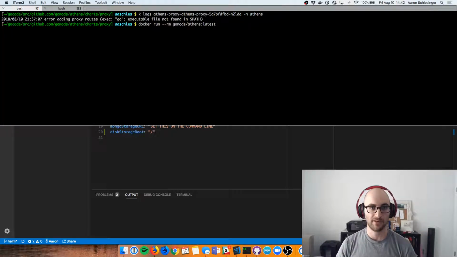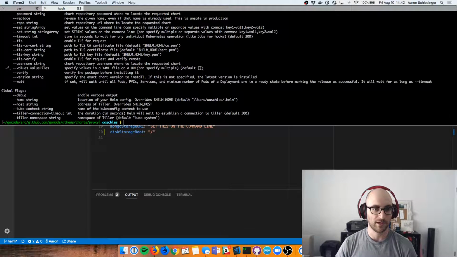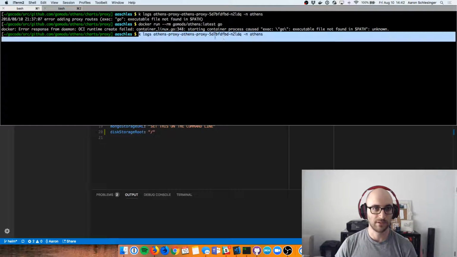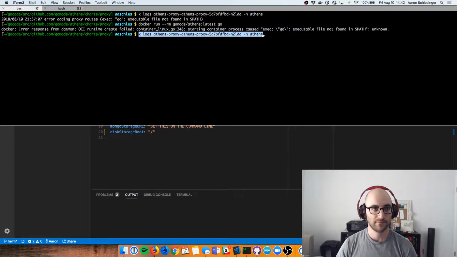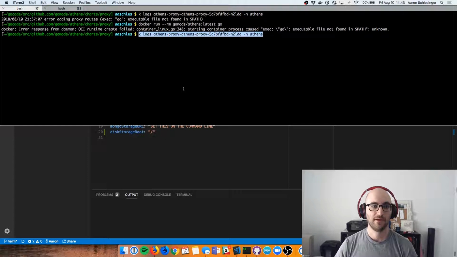And let's start by doing this. Just running go. Okay, go: executable file not found in $PATH. That's the same thing, right? Where did we do the logs here? So I'm actually going to copy this and put it into the other terminal. Same deal. Go executable file not found in path. So we're going to go and actually try to fix this.